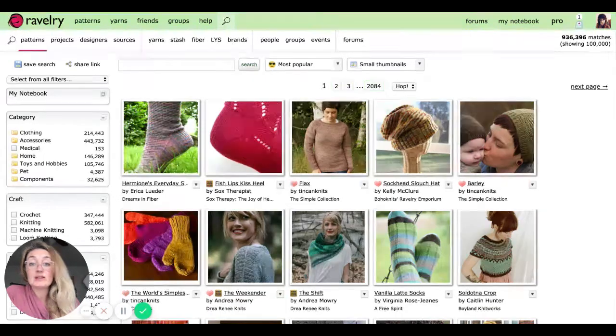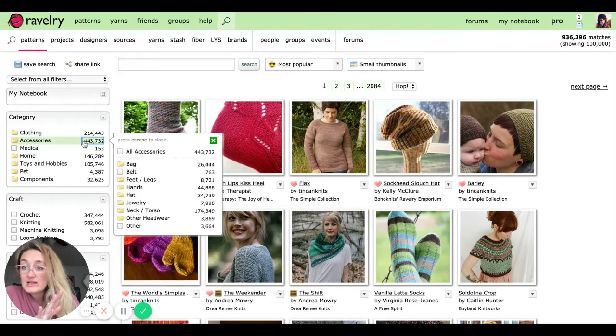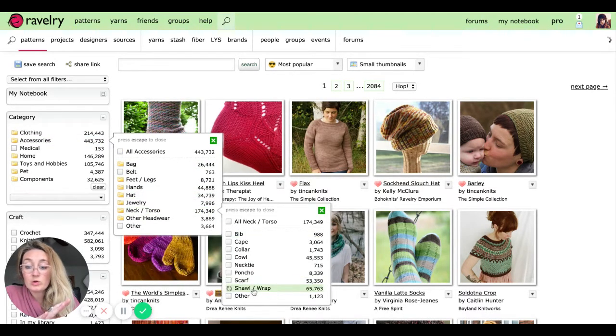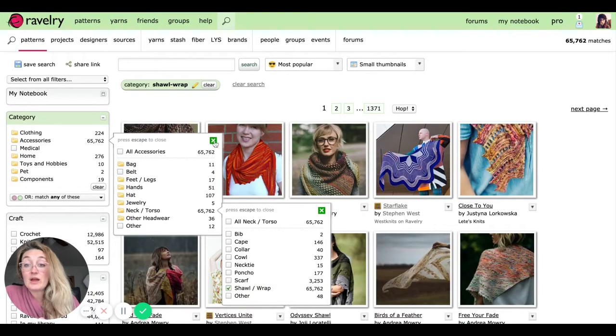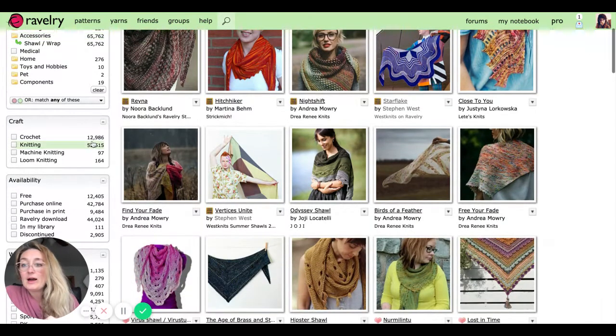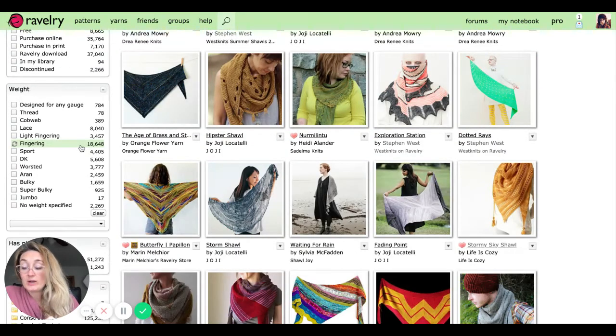And you can see, like, let's do a lacy shawl. And we'll do color work. So under accessories, we'll go to neck and torso, shawl or wrap. And if you want to even get more specific, because shawl or wrap, you could have triangular, you could have rectangular, you could have half moon. We'll look at that in a second. I am going to knit it. I want to use fingering weight.